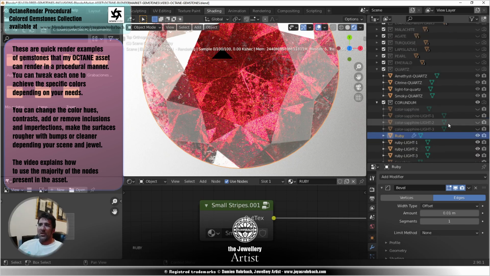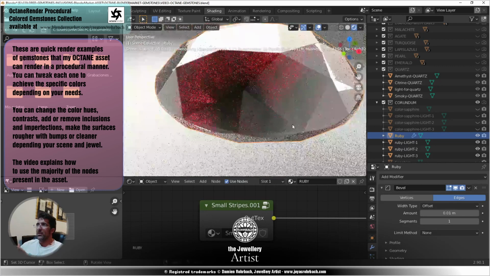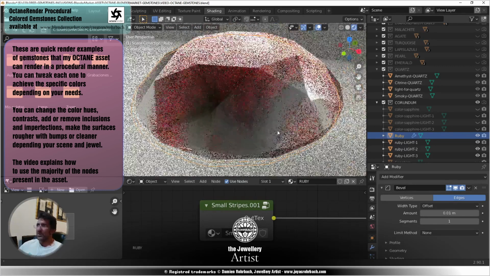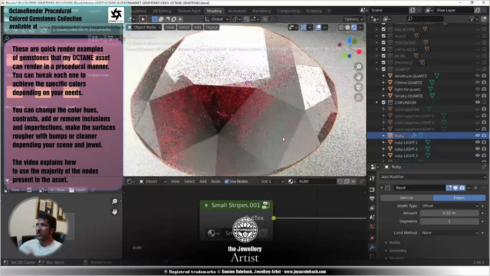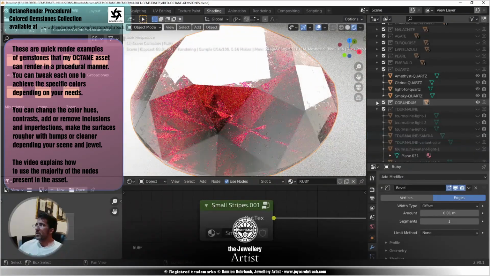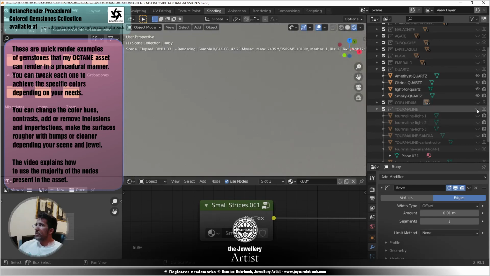You've seen how to change the color, tweak the colors, and tweak the inclusions, remove them, add them, make them bigger, make them strong. It's really nice what happens to the corundum using this asset. I really enjoyed making that with Octane. The quality is really high. All right, now the Tourmaline.